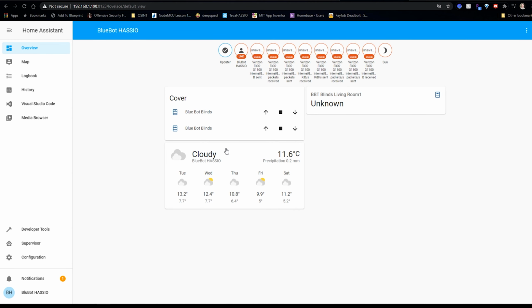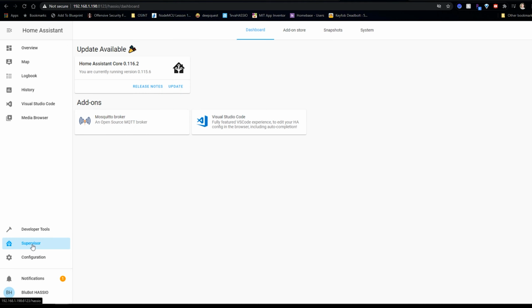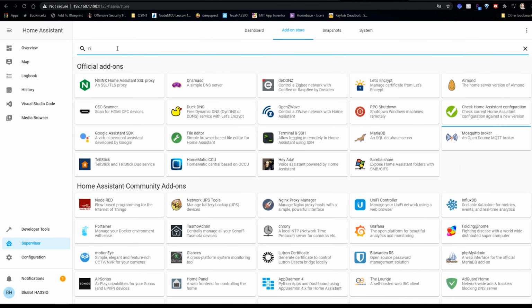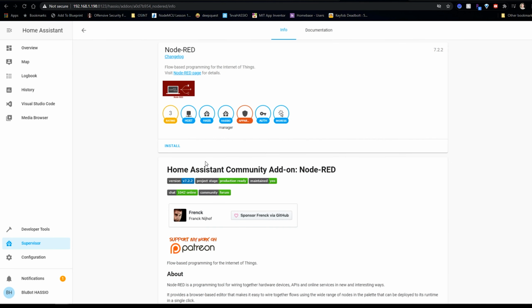Alright, once you're logged into your Home Assistant server, the first thing we want to go to is Supervisor, add-on Store, and then we want to search for Node-RED. We'll click it, click Install, and then once that's installed, give it a second here.